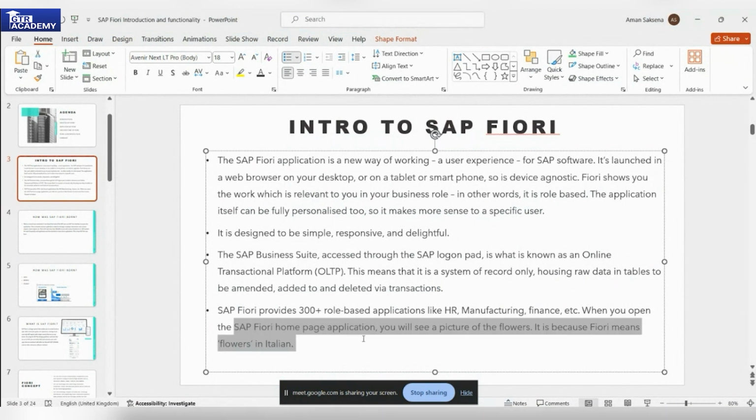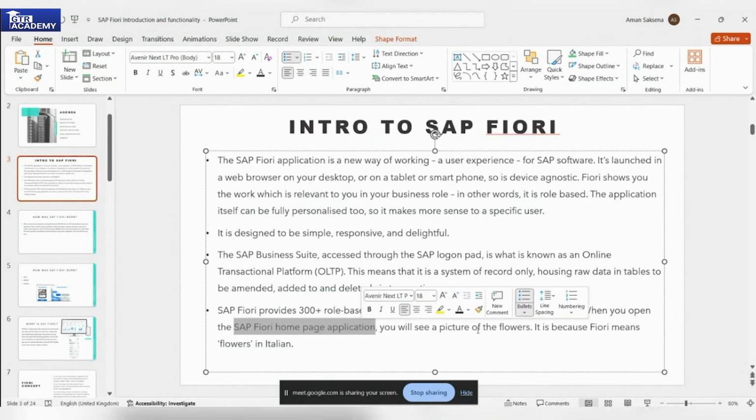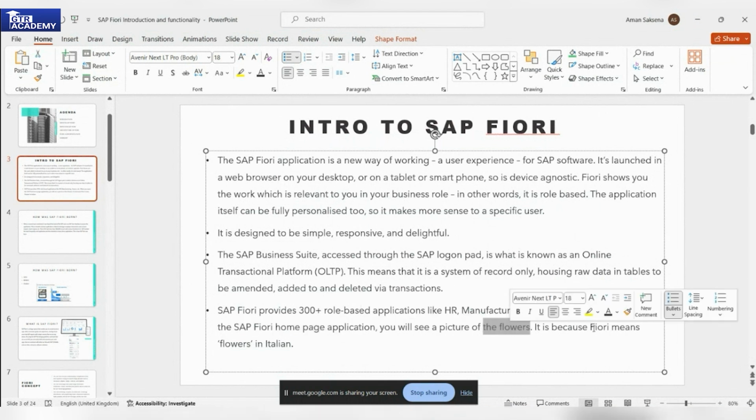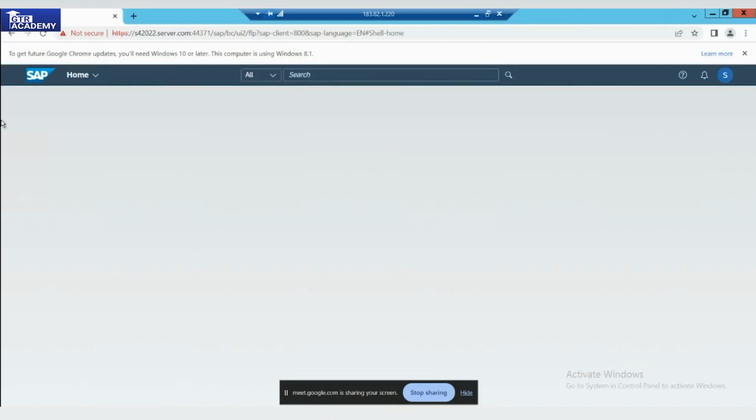So when you open, this is what I told you. When you open the Fiori application, you will see a picture of flowers. It is because Fiori in Italian means flowers. So you will see flowers when you open it.